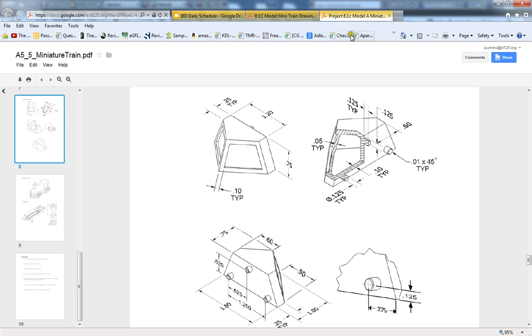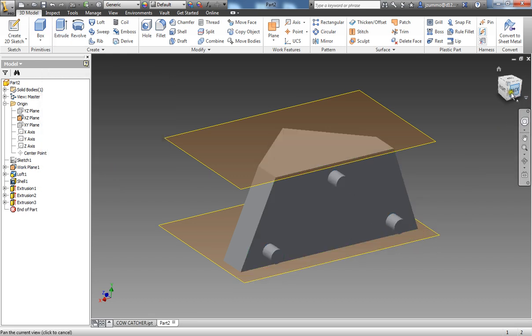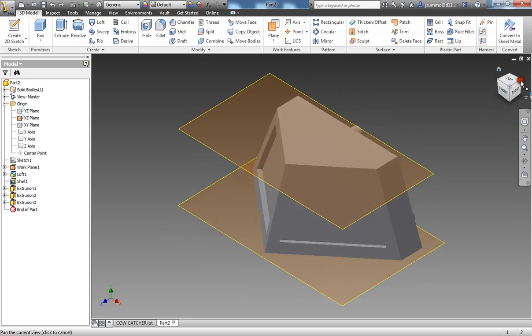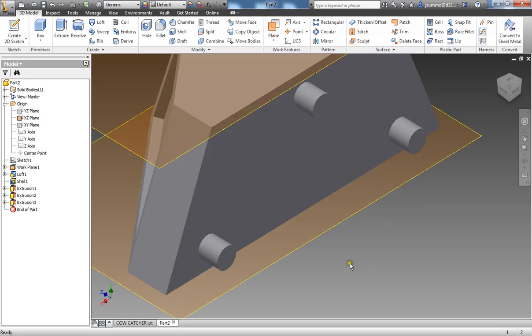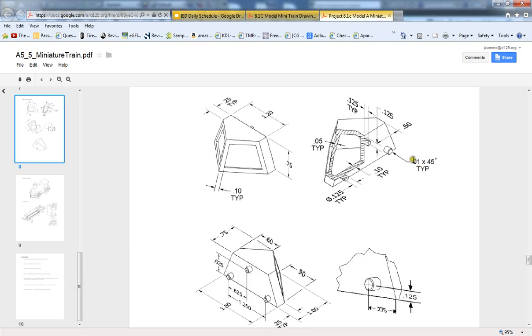We see that number occurring quite a bit here on this part. So we'll say 0.125 and OK. And one of the last things here will be to just add these chamfers to the ends of these pegs here. It says in our documentation that it's going to be 0.01 inches going inwards and at a 45-degree angle.